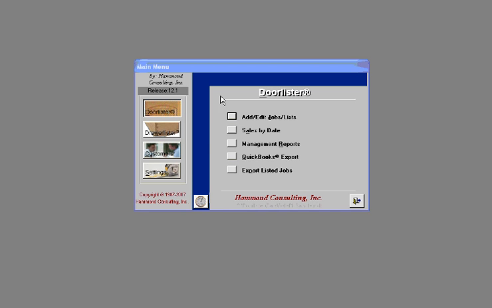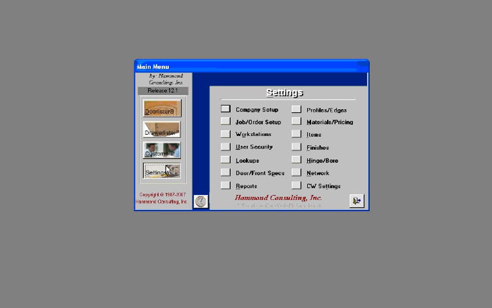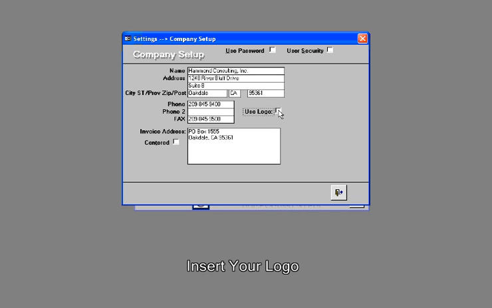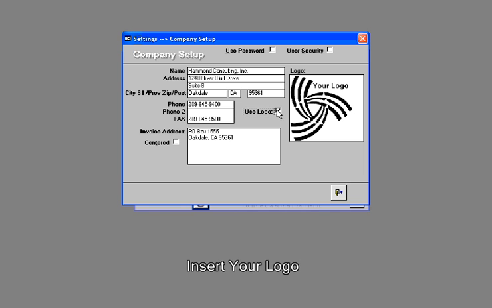To set up Doorlister for your business, you will need to go into the Settings section and then Company Setup. And here you can insert your company name and address. You can also insert your company logo if you like to have it appear on your invoices and acknowledgments.